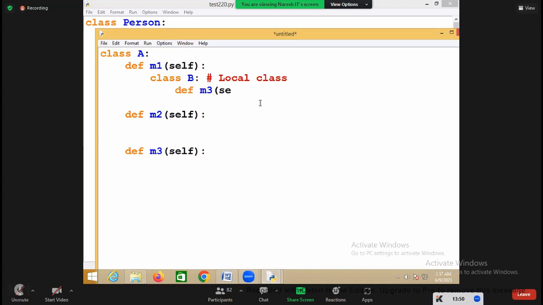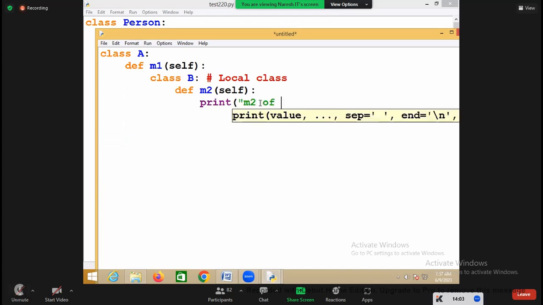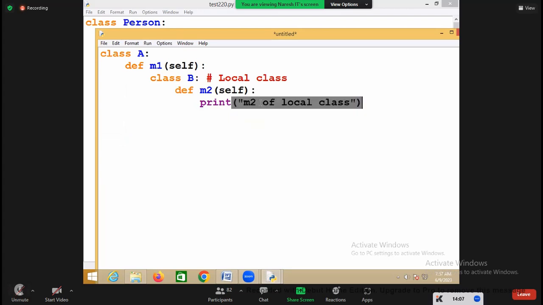And instead of this, I'm writing one method here, M3. Now there is one more method inside this class, the M2 method. And here I'm saying M2 of the local class. So this is M2 of the local class, right?